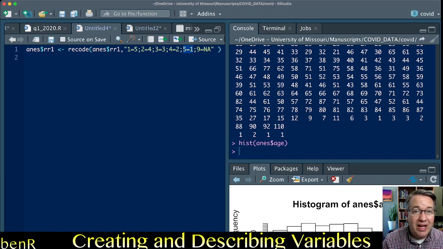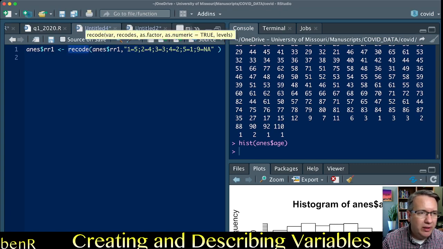I'm taking the 5, strongly disagree, and making it correspond to strongly agree, 1. And the 4, agree, changing it to disagree. The 3 stays the same. The 2 goes from disagree to agree. And the 1 goes from strongly agree to strongly disagree. So this will flip the values.